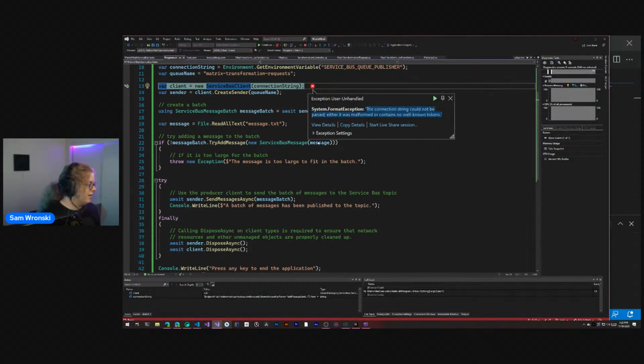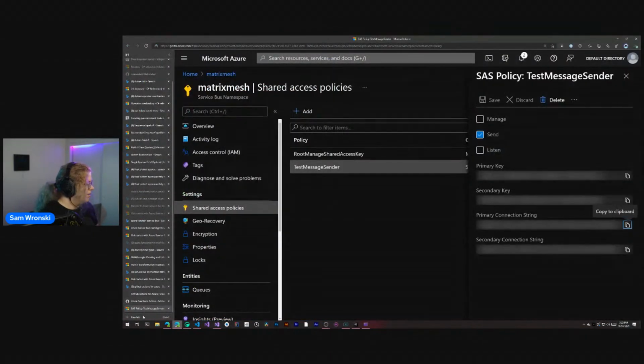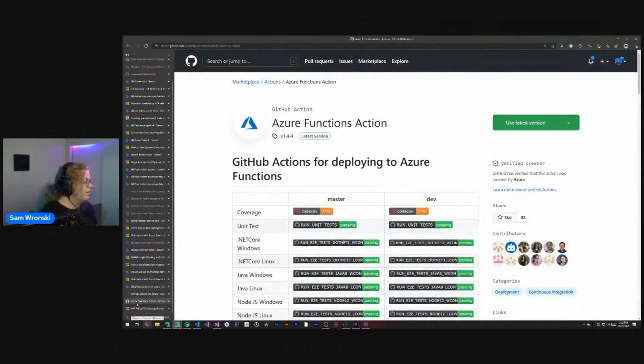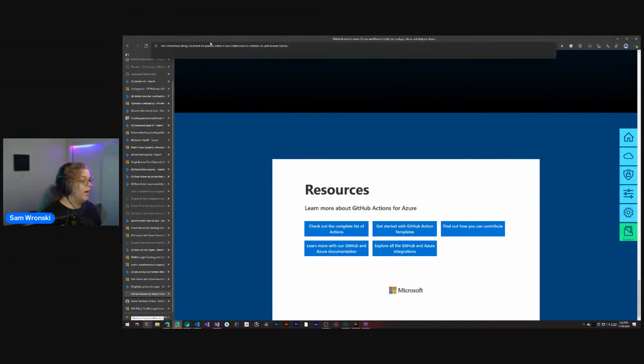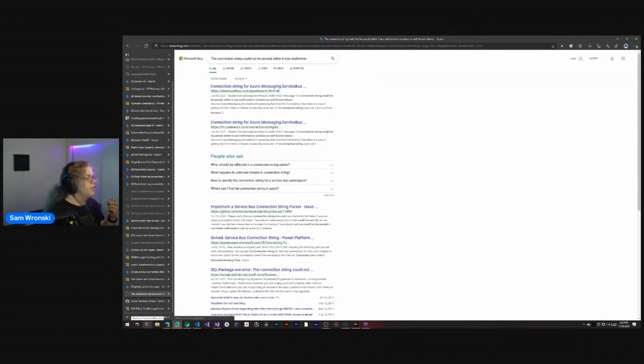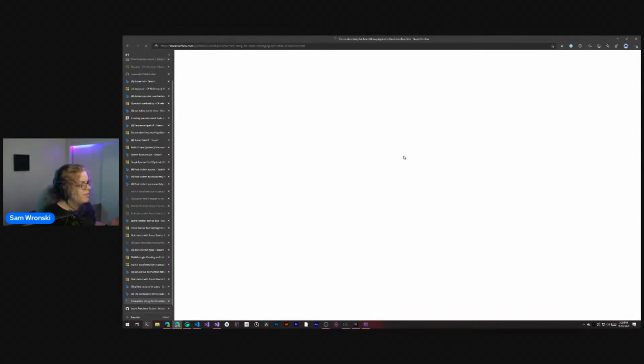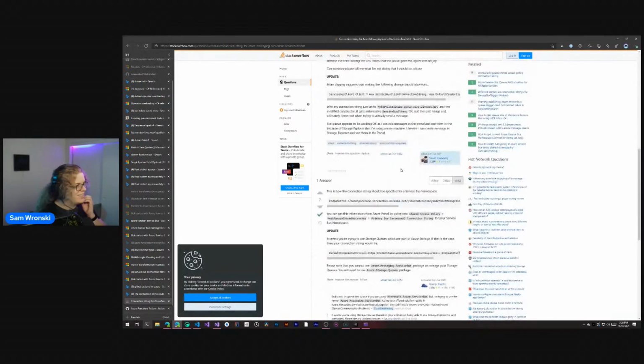So let's actually figure out what that's saying. But for me, I'm just going to go and search this because I don't actually know what this means. So connection string from Azure Service Bus. Go to Stack Overflow because there's always good answers there. Should be specified. What's on the end here? Okay. It looks like everything's good.